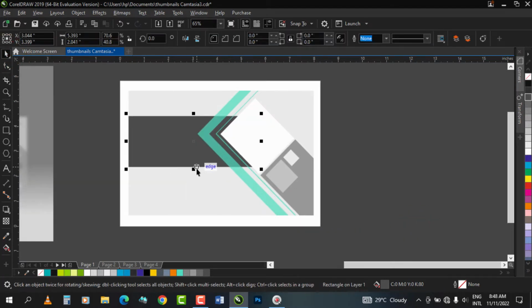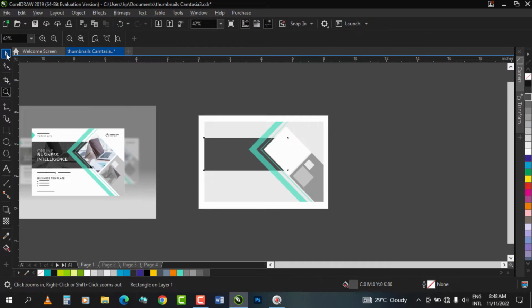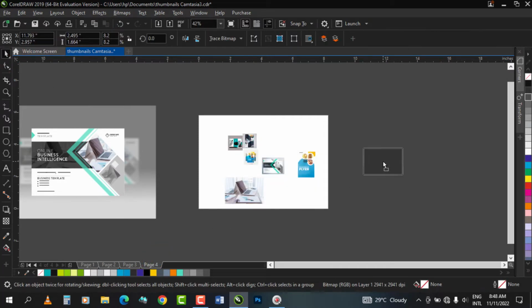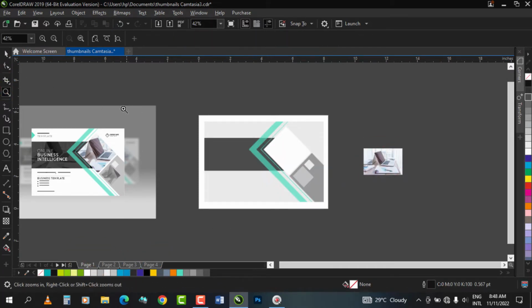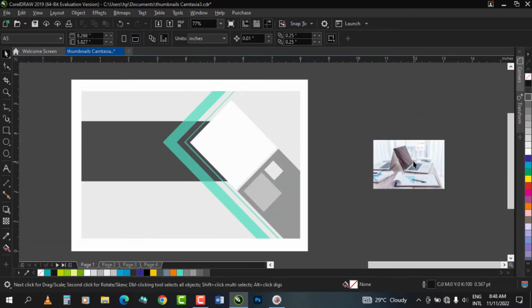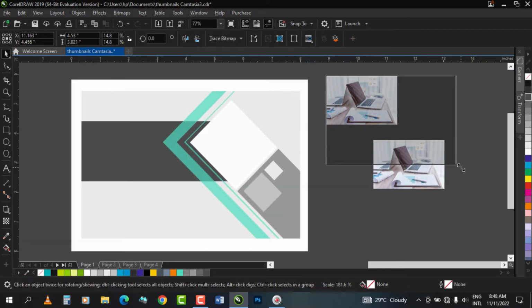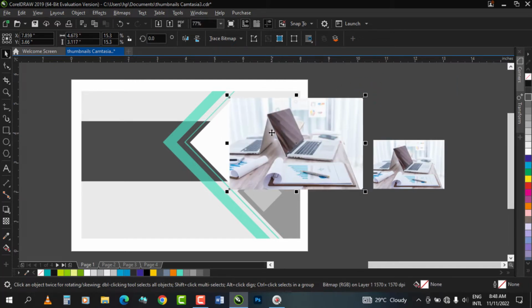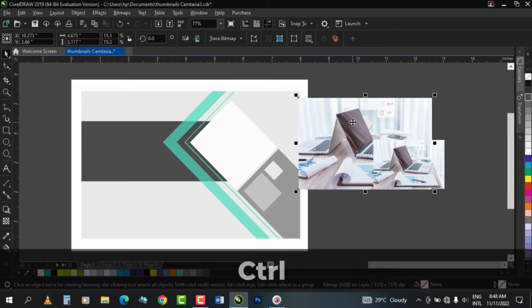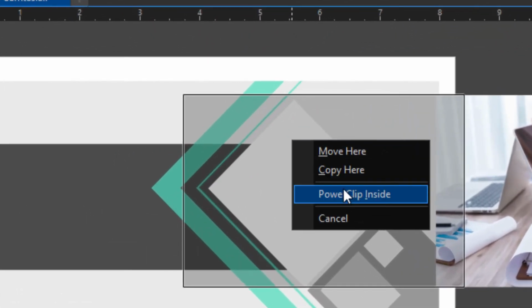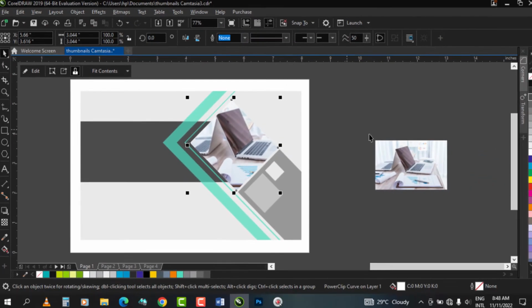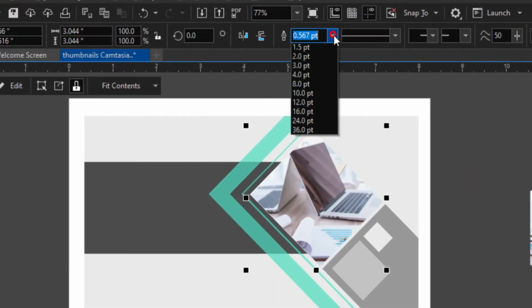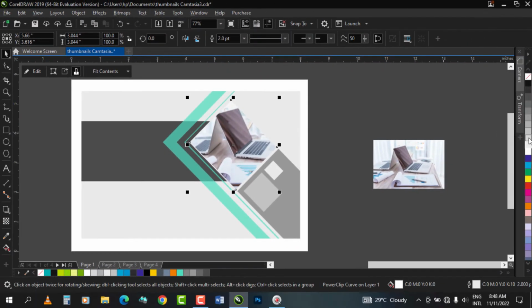All right, let's look for that image. Let's look. There it is. All right, duplicate that, place that inside this rectangle using the right click and holding Ctrl and dragging across. As you release, you see power clip inside. Give it an outline.